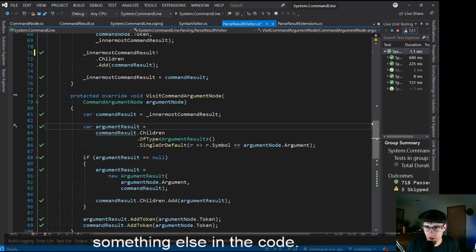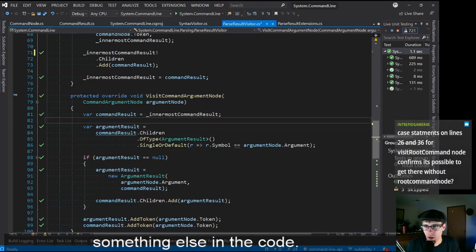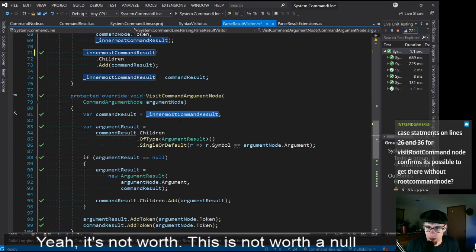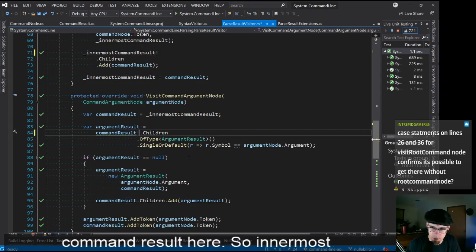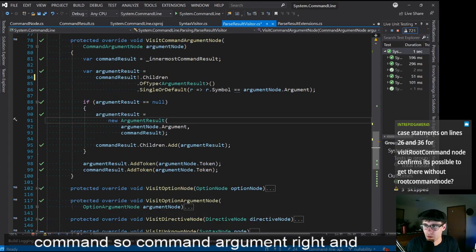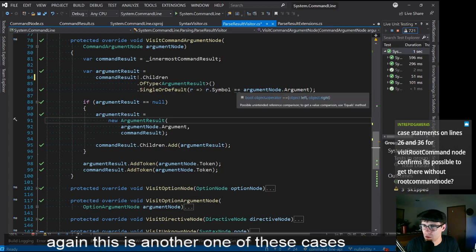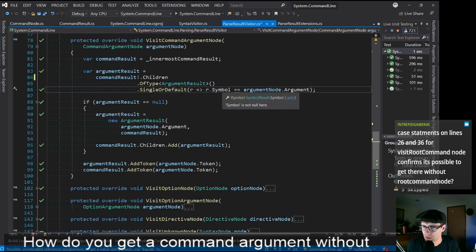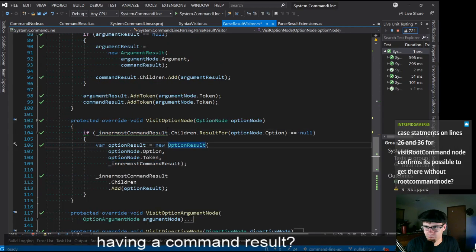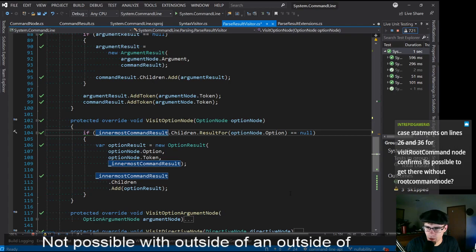Okay, so command result here. So innermost command. So command argument, right? And again, this is another one of these cases where, how do you get a command argument without having a command result? Not possible outside of another bug, right? And we've got enough stuff checking it. What are you squawking about here? Reference comparison. Yeah? I think it just wants explicit. That's a resharperism.